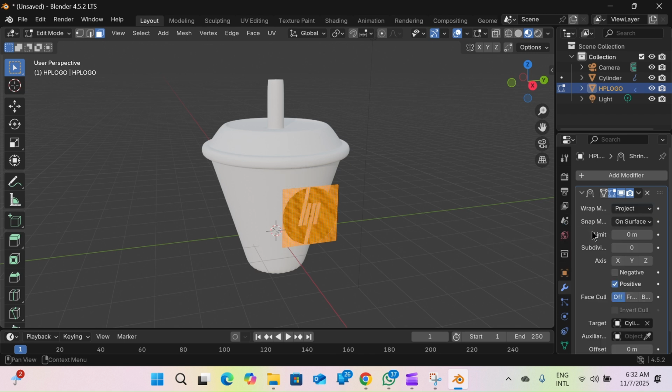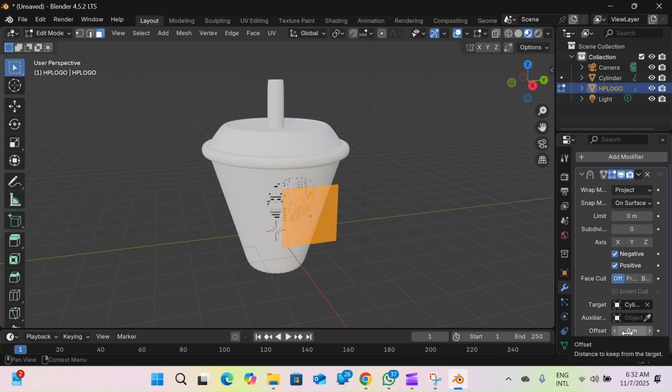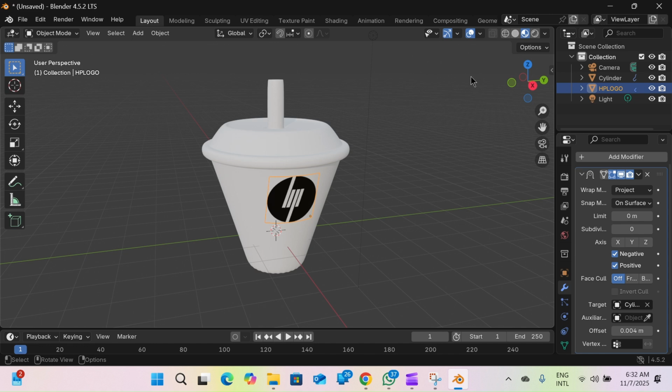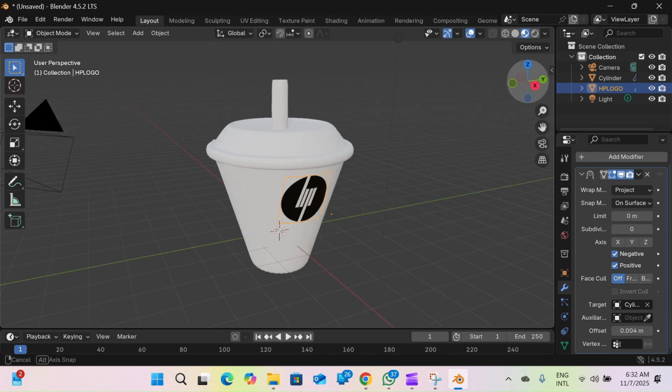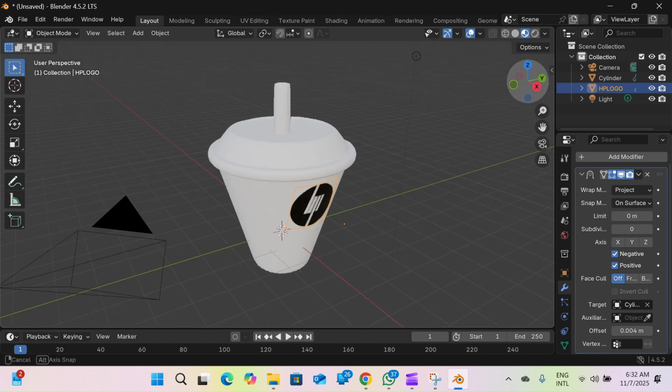Once you change it to project, you check this negative button here, and then you go down with bit. You just go down with bit, and then under the offset, you just type 0.004 here, and then you press enter, and voila, we've done a very beautiful job. Once you click on the tab key, you can see, let me give you a quick preview of what we've done so far. Can you see that?